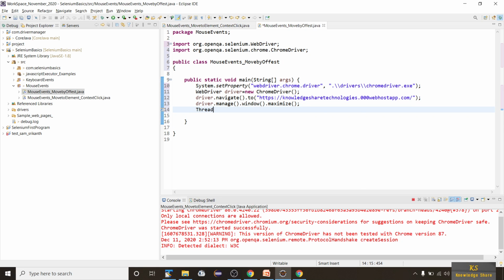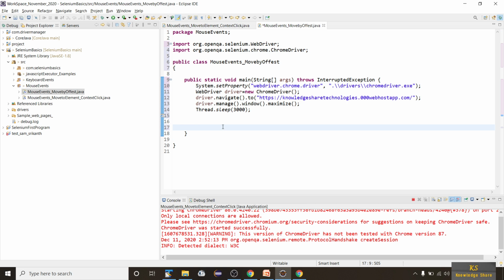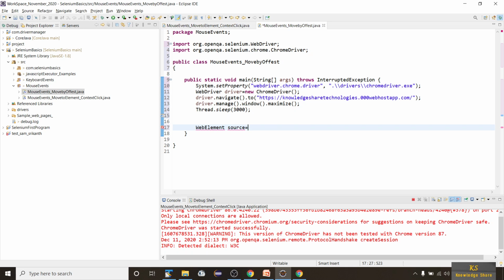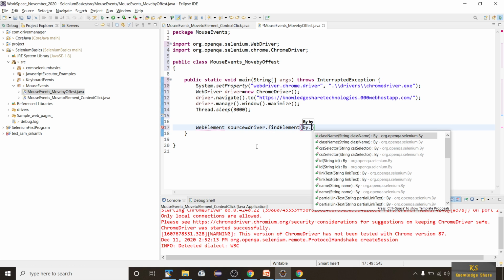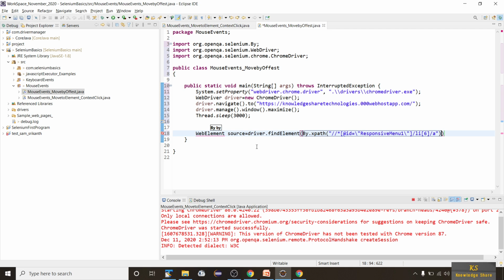Let me give some Thread.sleep for 3 seconds and import this, add throws declaration. Now what I'm going to do is store this in a web element, my source. This interview questions menu is my source. Source is equal to driver.findElement(By.xpath(...)). I have taken the element of this interview questions and stored it in a web element.